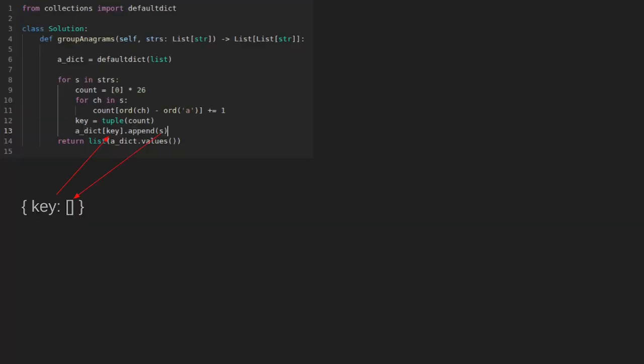Alright, and with this, with default dictionary, the key auto creates a value, which is just an empty set of brackets right there. So we can just append the string to it right away.